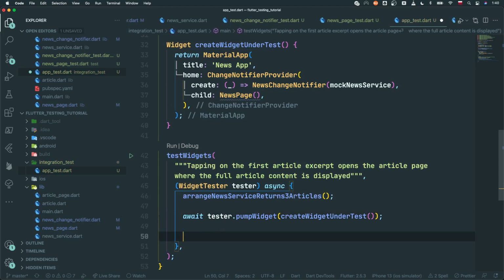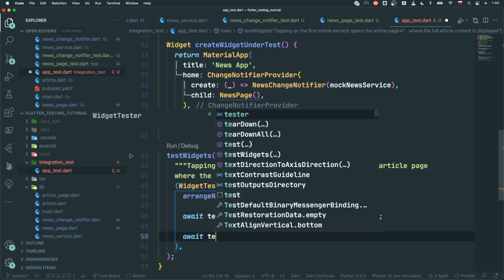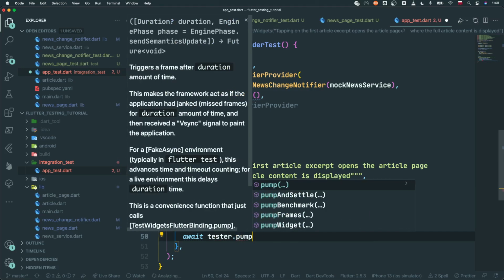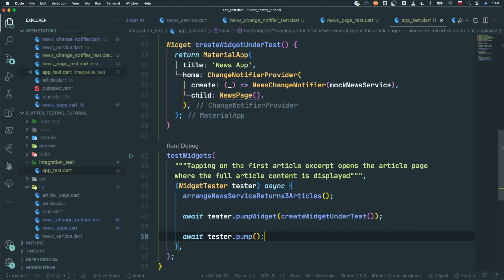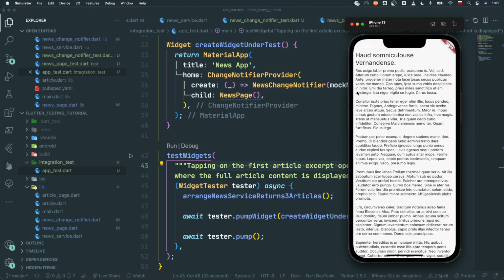Then again, for everything to initialize, for the init state to run, we need to call await tester dot pump. This is again exactly the same as in a widget test. Then we want to tap the first article list style. Now, the easiest way we are going to be able to find the first article's list style is by finding the text within this list style and tapping on that, which in turn is going to, of course, tap on the list style too, since the text is within the list style, right?